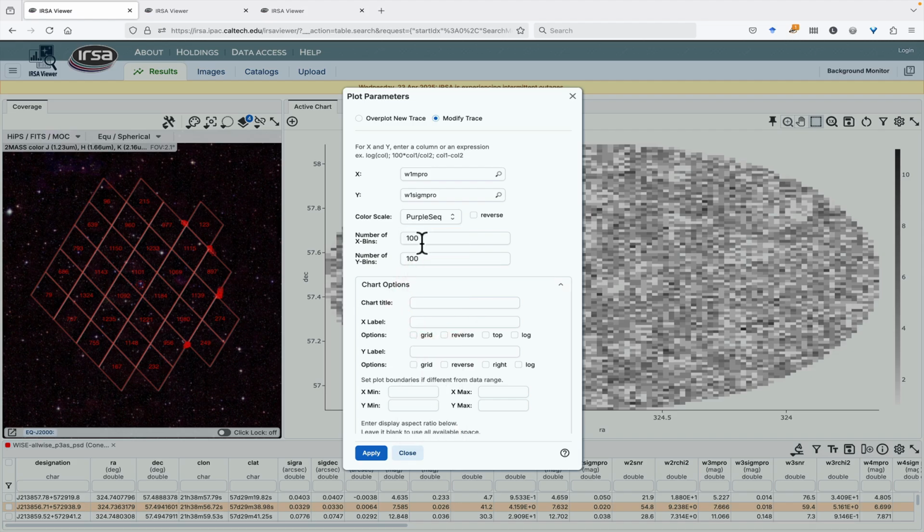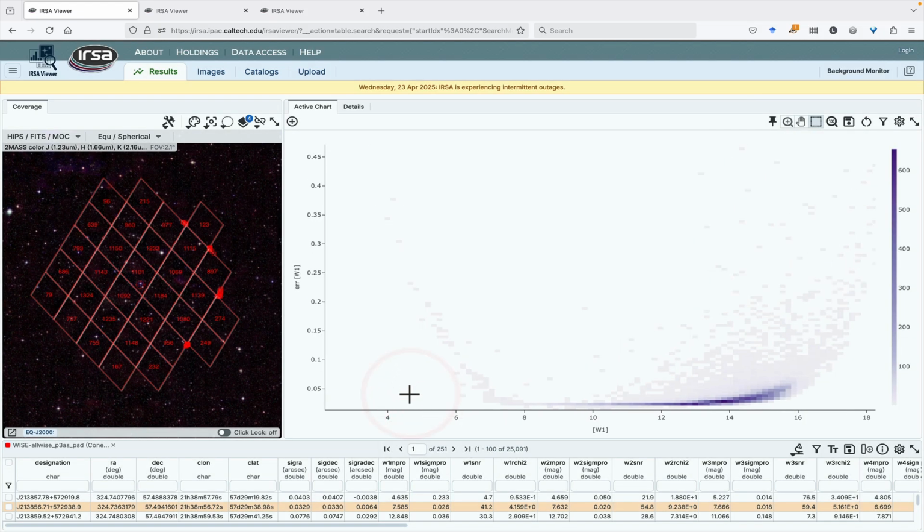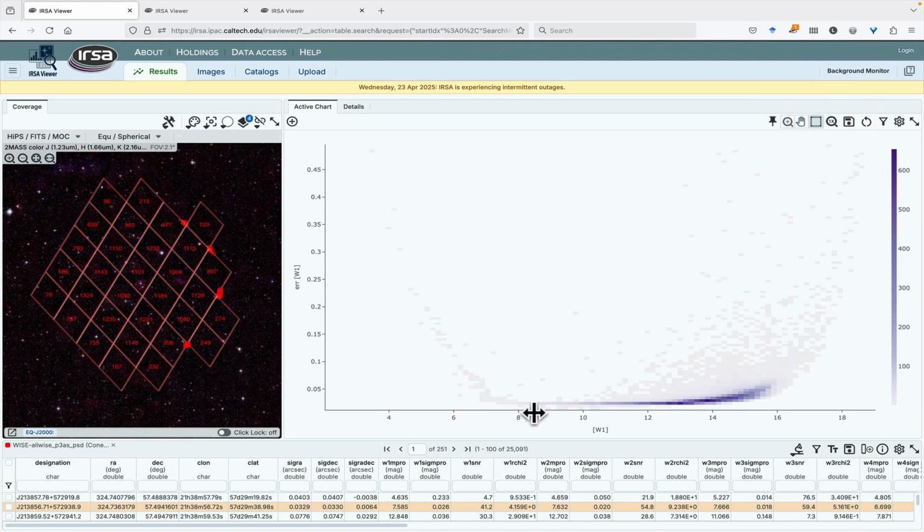You can control the number of bins in the X and Y direction, and then you can control also chart options like the title and the X labels and the direction of the axes. Let's put this W1, and then for the Y-axis, error in W1. Apply, close. Now we have a plot of error in WISE 1 versus WISE 1.